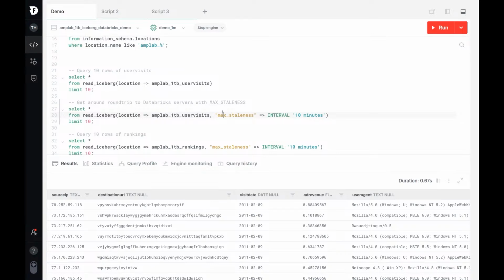To get around this, to get to really low latency, we added this feature called max staleness. Using this feature, you can tell Firebolt, hey, it's okay if you use a slightly outdated version of the table for this query, but be super fast. In this case, we specify a max staleness of 10 minutes. You can, of course, also use 1 minute or 30 seconds, depending on your needs.